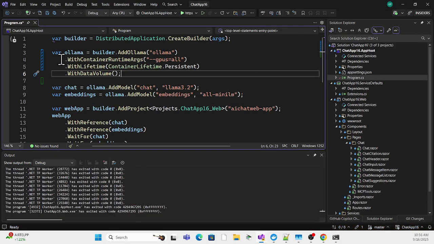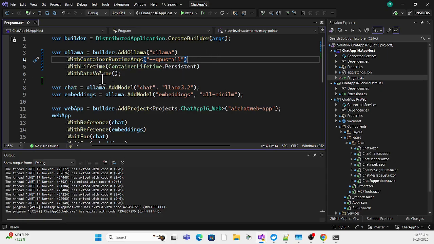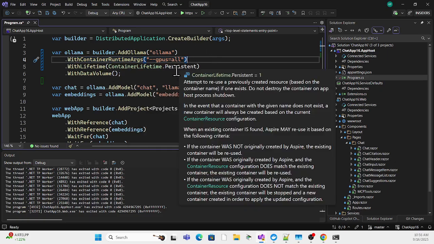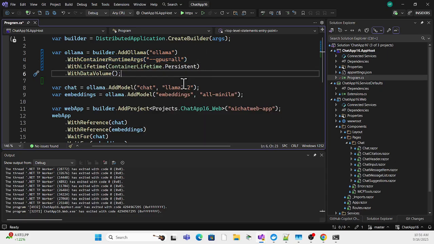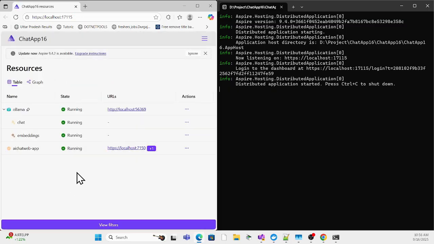First let me compare the GPU utilization, and then move to further configuration using the existing images and existing volume. So everything we have to use is the existing one. Okay, and let me run this application again. Now the application is running over here.